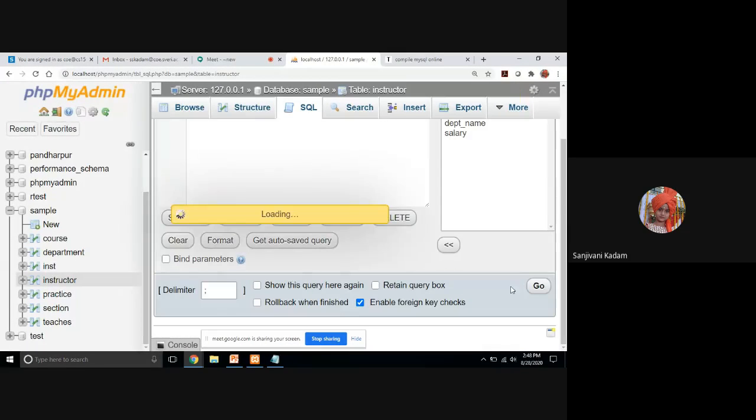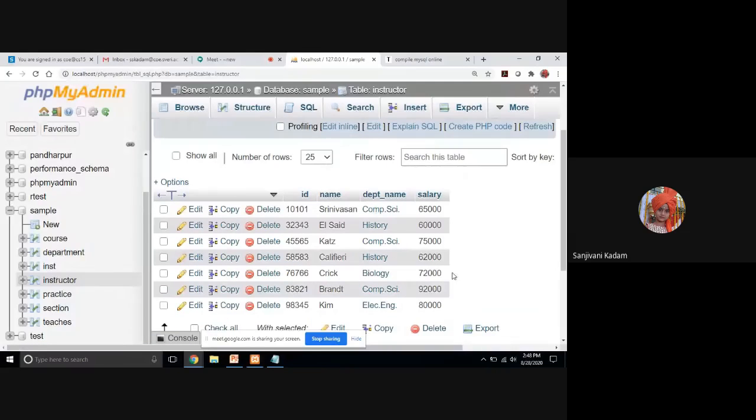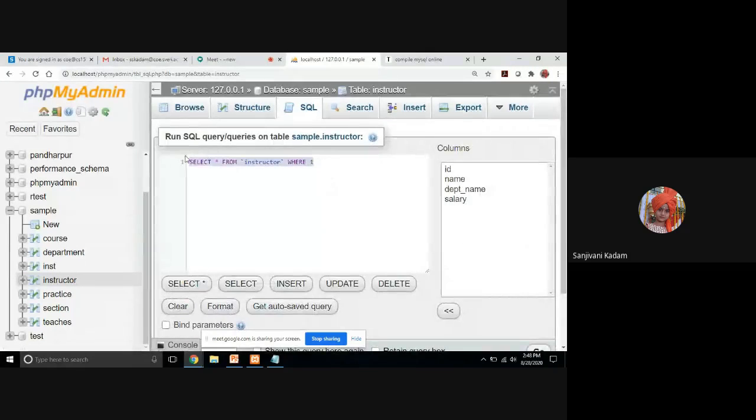So let us see the existing records. Each one is having a salary: 65,000, 60,000, 75,000. These are the value sets. So let us execute our update query. It means the where clause we have not applied. Here also we can pass the where clause: update instructor set.